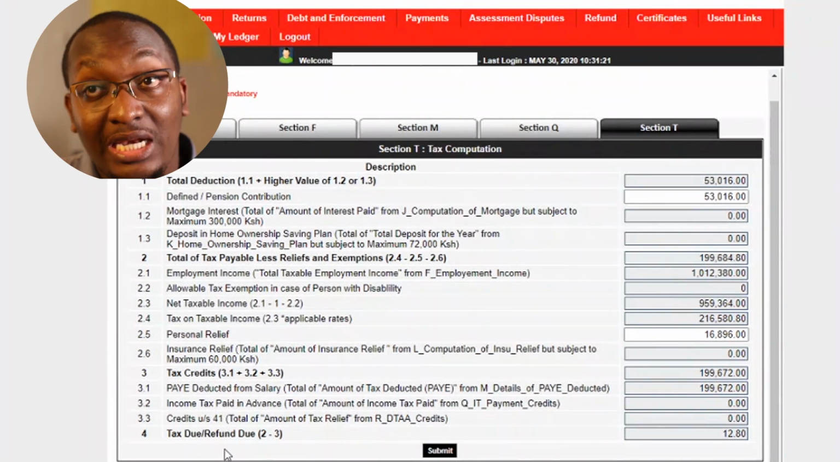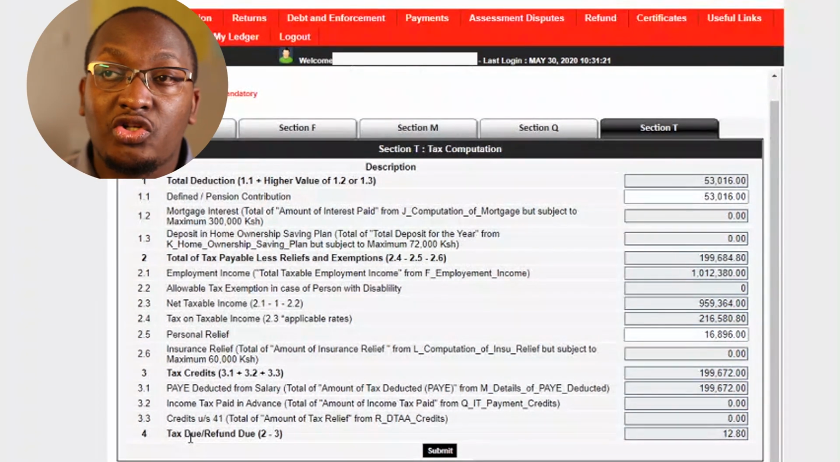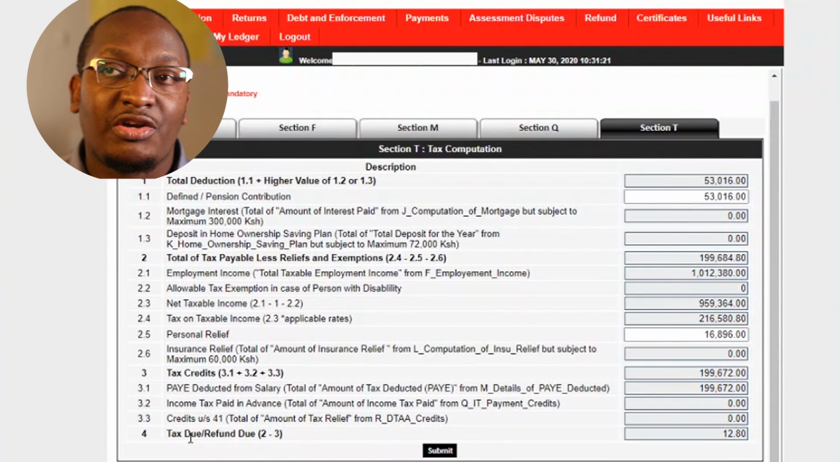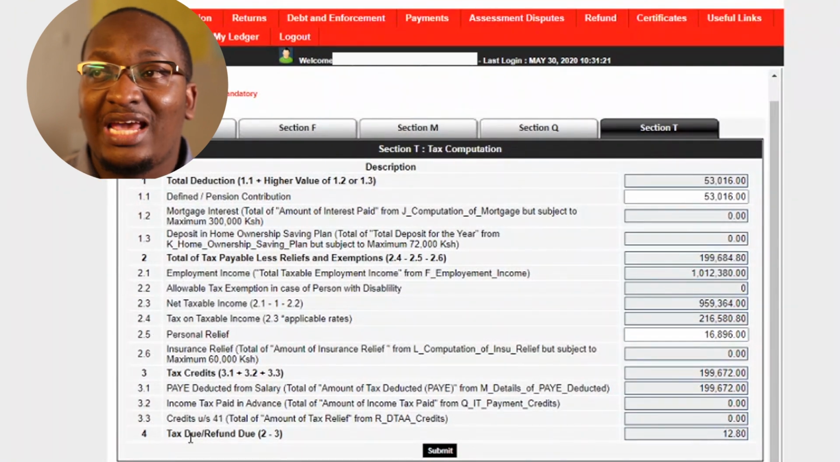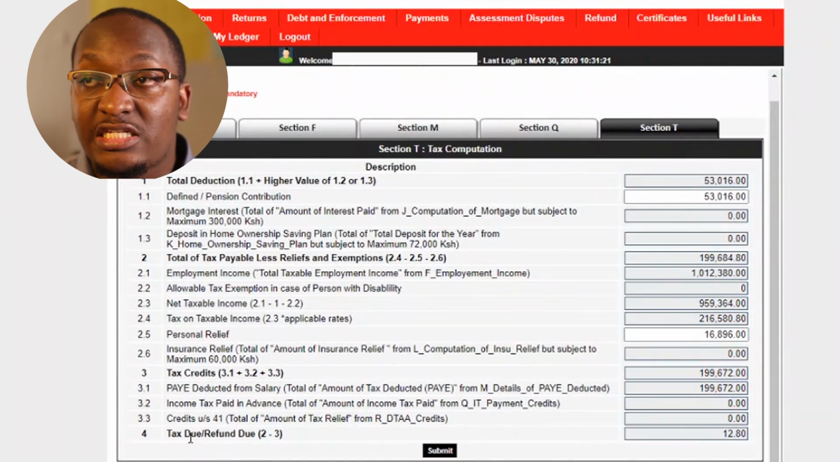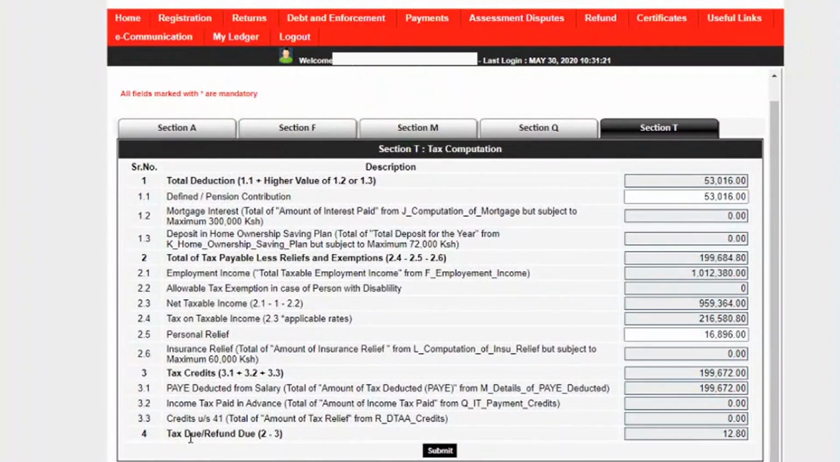And then the personal relief. And then at the very bottom, it will show you tax due or tax refund due, which is very little in this particular case, 12 shillings. This means that all the taxes have already been filed. So all I do is click on submit, click on OK, and we are done.